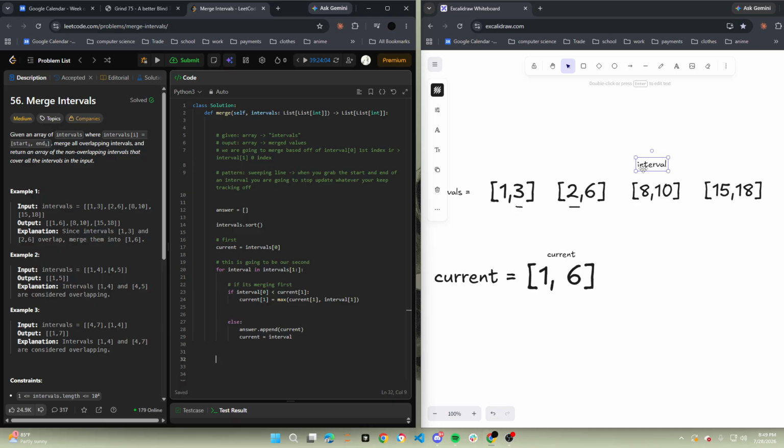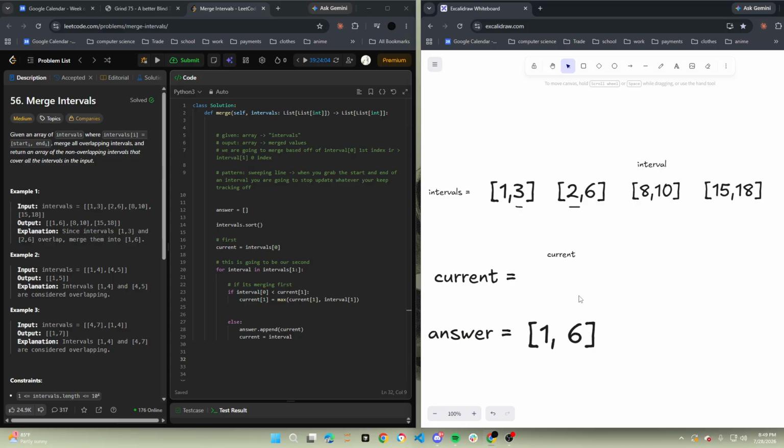And how that's going to look is going back to the example. Current equals 1 and 6, right? And then we're at interval. Let's take a look. If interval at index 0 is less than current index 1? No. Then just answer.append current. So our answer, you're going to add this here, right? And then we want to update current to the current interval. And then the interval obviously is iterating 1 at a time, O of n. So it goes over here.